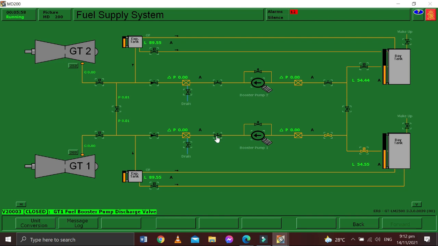Then open the booster pump delivery. Next is open the fuel filter discharge valve. Then open the fuel main supply valve. After opening all the valves, we need to start the booster pump. After opening all the valves and pump, let's proceed to MD207.